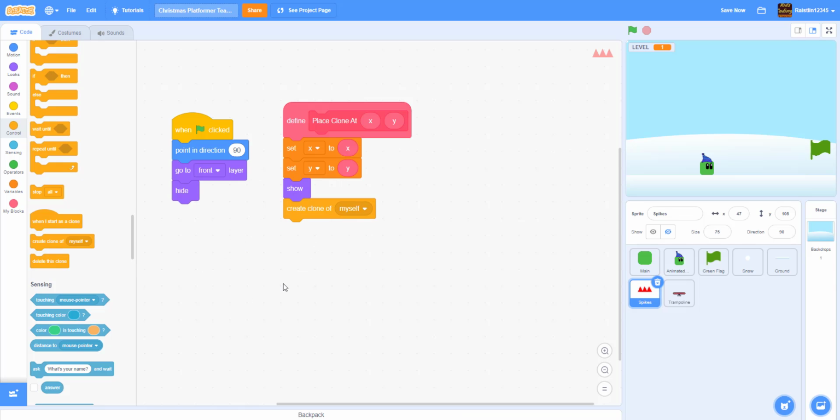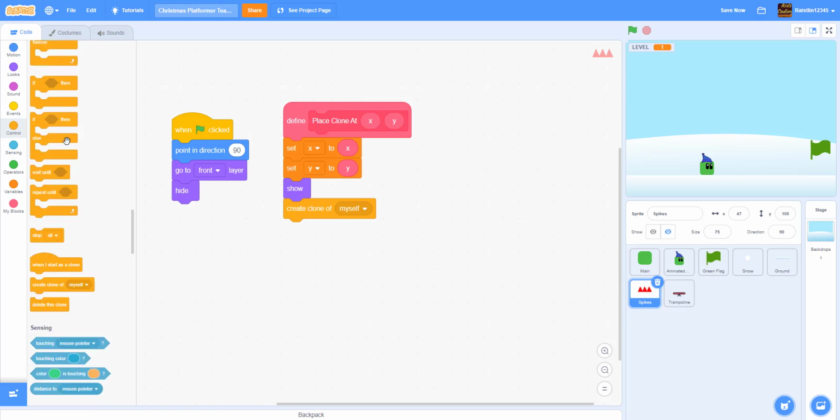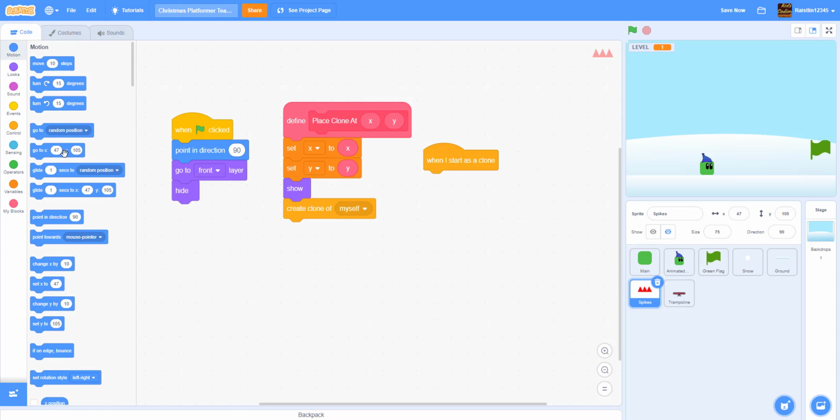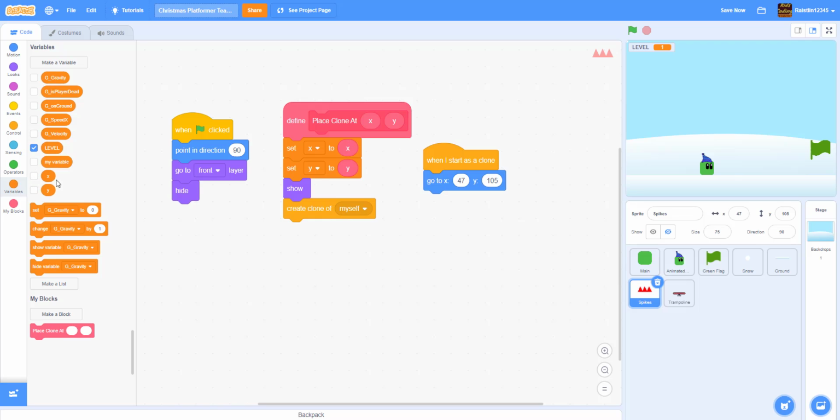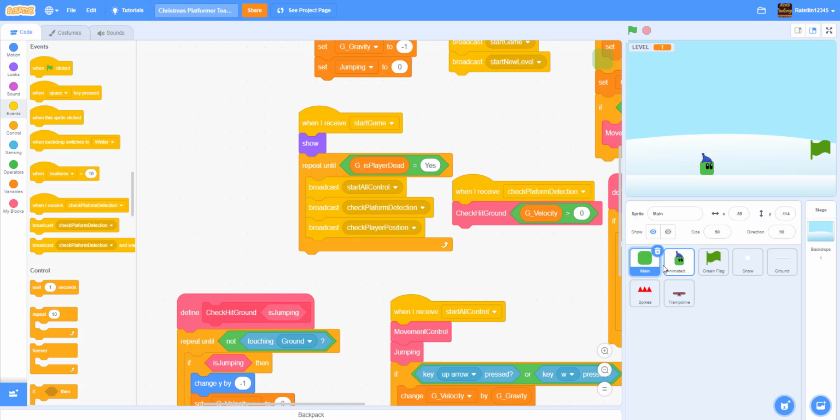Okay, after creating a clone, when I start as a clone, we want to go to the X and Y. So go to whatever the X and Y value is, which is this. Okay, and then next we want to receive a message called reset. Okay, so now let's go to the main character.